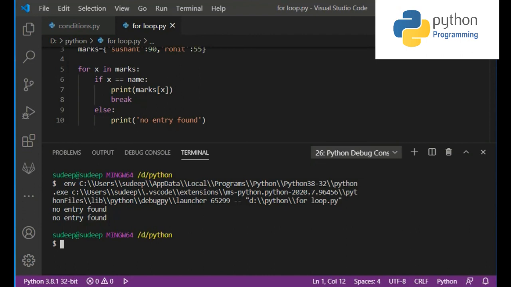Okay, this much for the for loop. We will be doing the while loop and other conditional loops in another section.